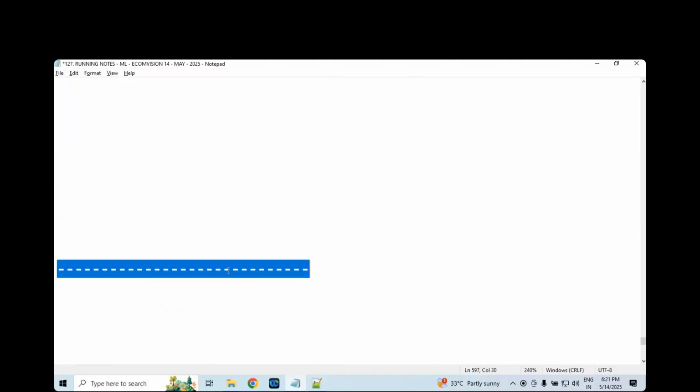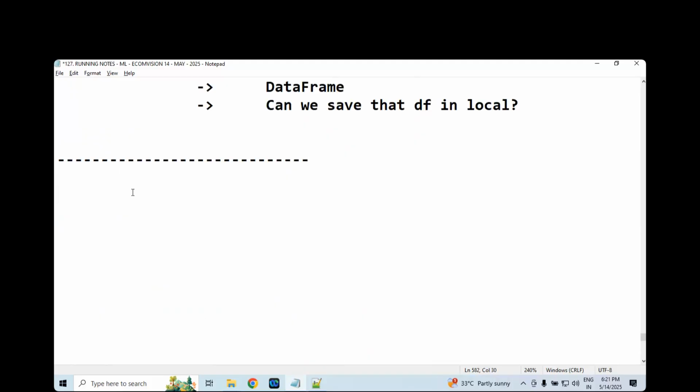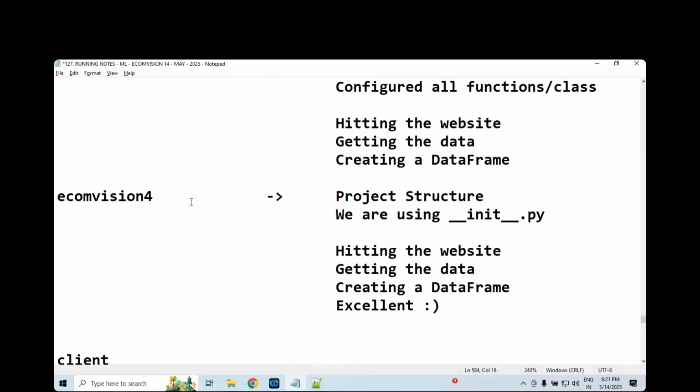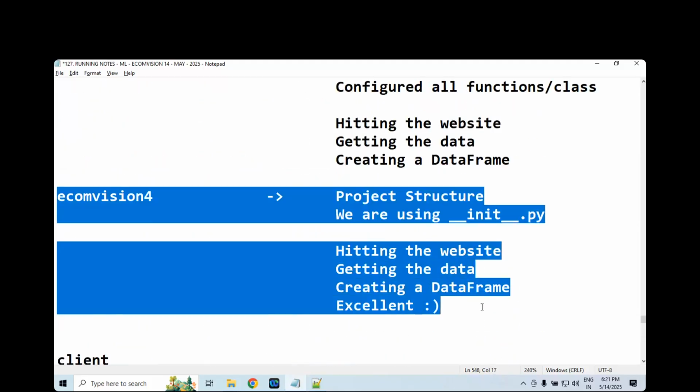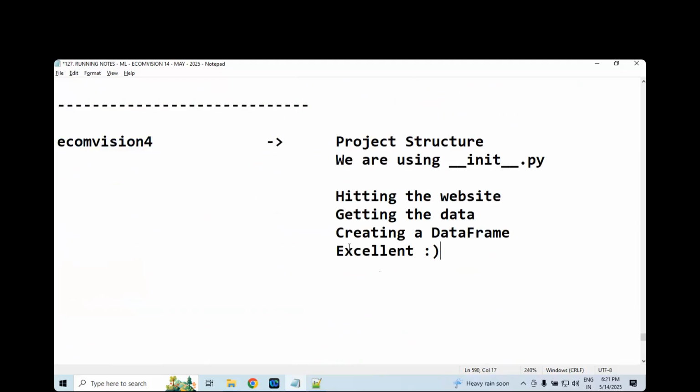Now Daniel, what are you doing? What I'm doing, sir. We are hitting the website, getting the data, saving into the local. Saving into local. Good. So ECOMVISION 4. Project structure. Saving the data in what exactly mean? Local actual.